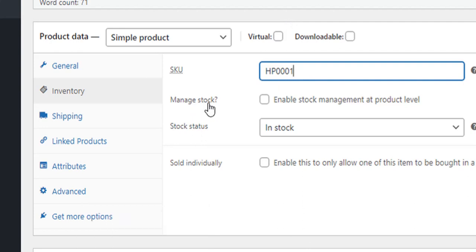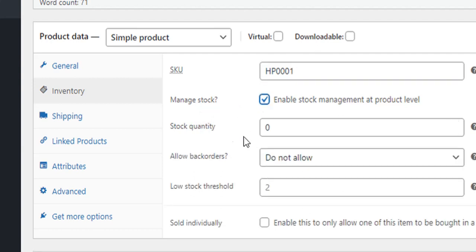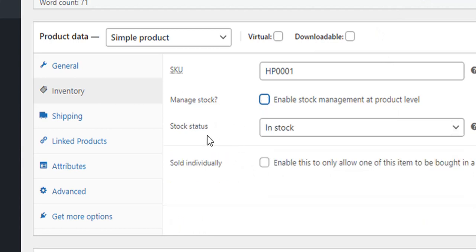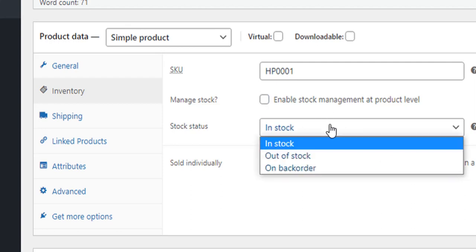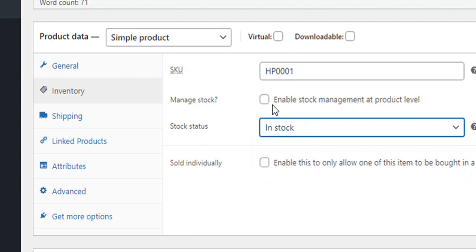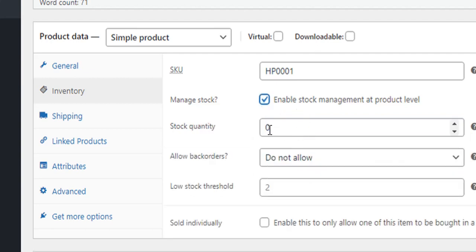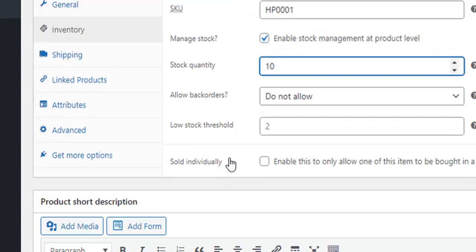If I click over here, I'll be able to set the quantity of the product that I have. But if I untick this one, I will not be able to set the quantity. I can just let people know that I have it in stock, and when it's done, I can change it to out of stock when I don't have any more. But let's say I want to enable stock management. So let's say I have 10 in stock. Now do you want to accept backorders? No, I don't want to allow it. I want everybody to shop from my website, and that is it.